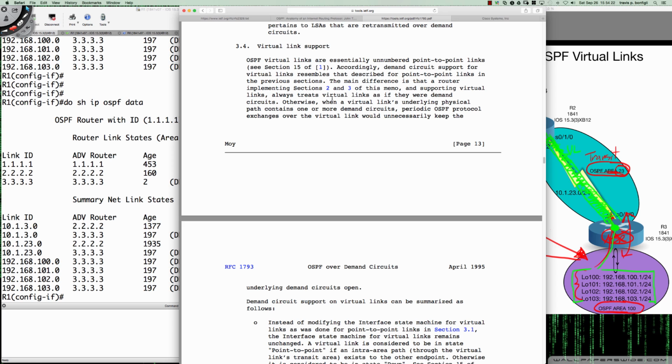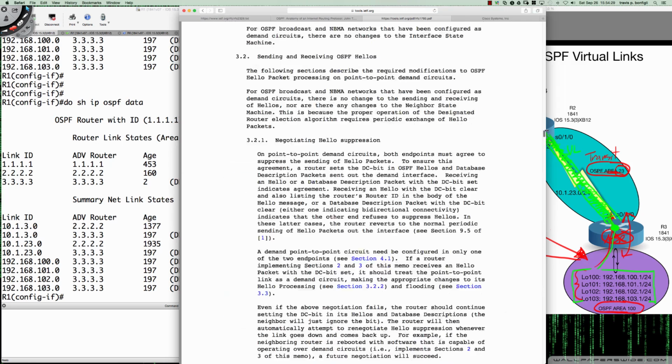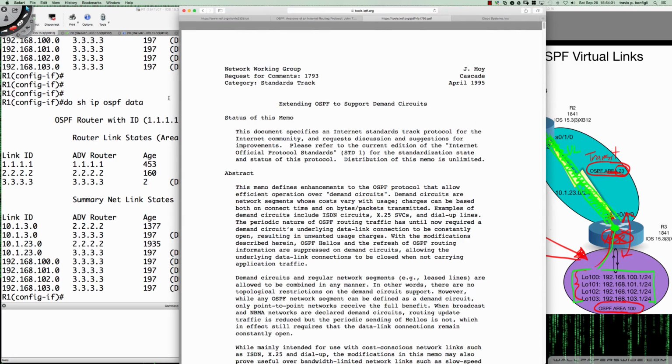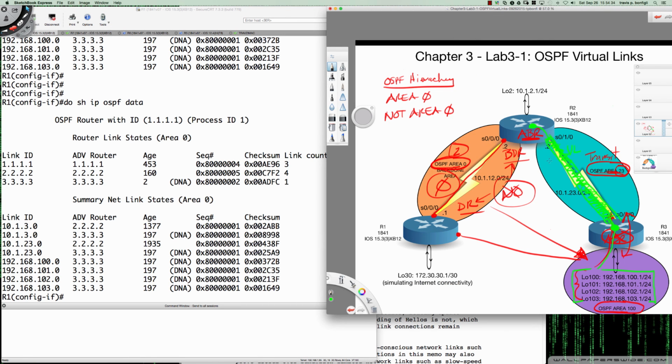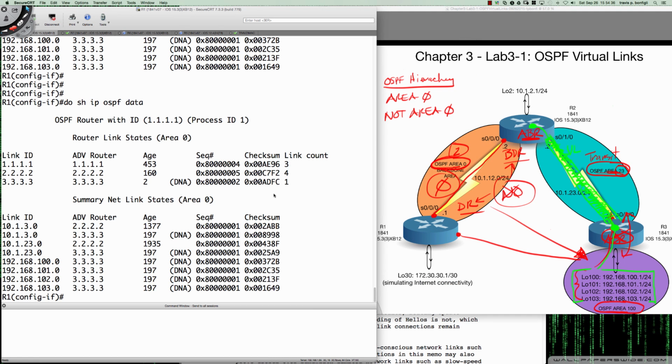So again, the virtual link is a demand circuit. It's going to behave just like a demand circuit, and to ensure that you don't have excessive flooding of all of this information across what could be per-usage circuits, you have your do not age bit set. And so that is how you configure the virtual link. We've seen how we've been able to extend area 0 down to router 3 so that area 100 can participate.